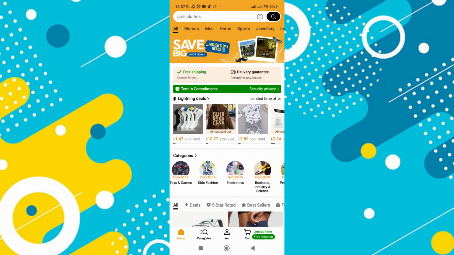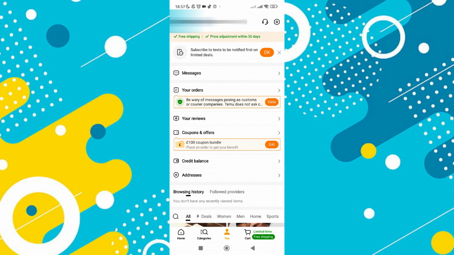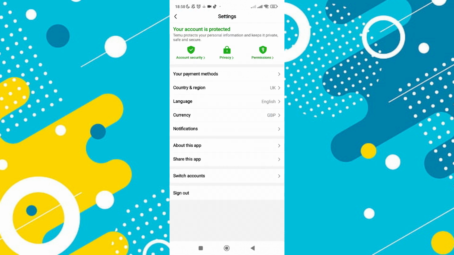First of all, to delete your Temu account, start by tapping on the U option at the bottom of the app. This will take you to your profile page. From there, on the top corner, you will find the settings option and tap on it. Within the settings menu, select the top option, which is account security.